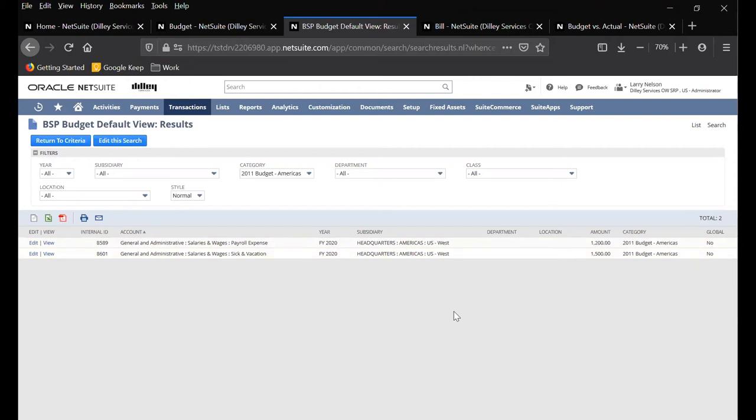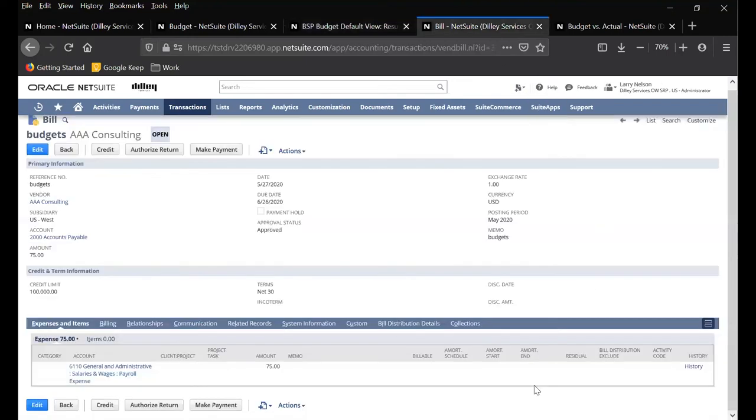The next step would be to capture your actuals in the system. One way to do that would be to create a vendor bill. This is a vendor bill. You would see that for the month of May, you have incurred $75 for the expense 6110 or payroll expense.